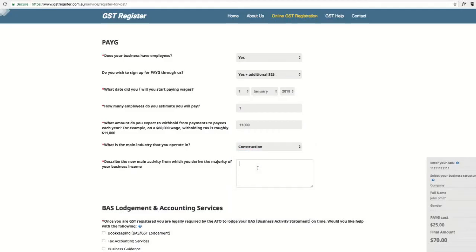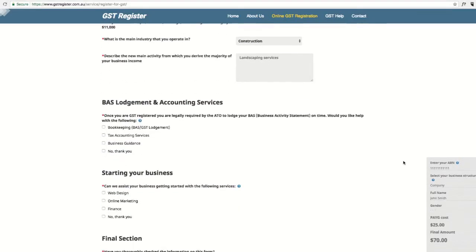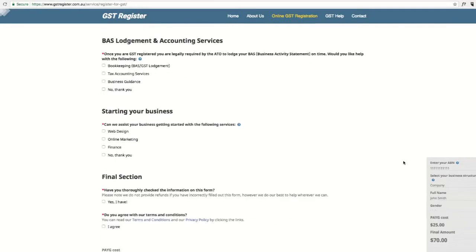What is the main industry that you operate in? Describe the main activity from which you derive the majority of your business income. If you answer these as best as you can, you'll be fine. And if there's any issues when that's being processed, one of the processors will contact you.